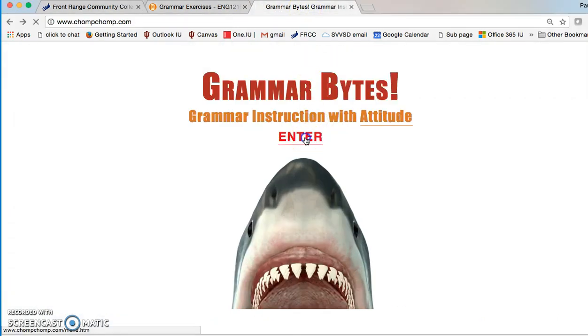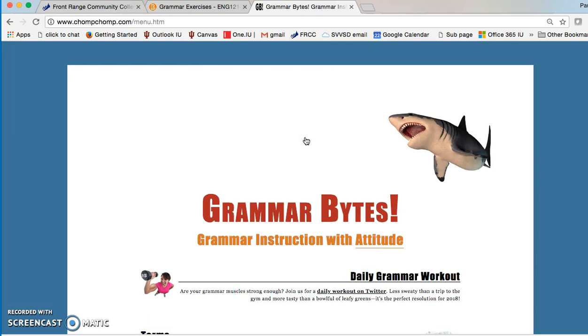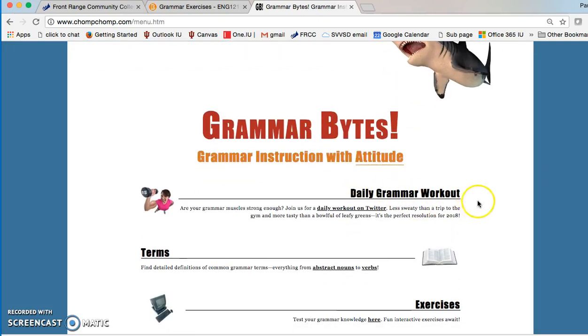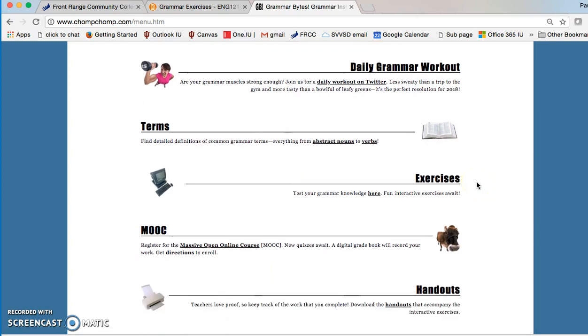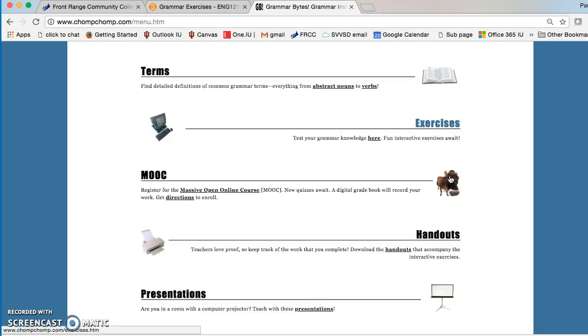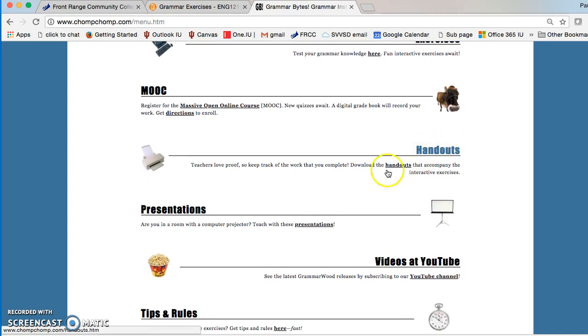We're going to go ahead and enter into the website. You'll see a lot of fun things in here. There's a daily grammar workout if you want to get onto Twitter with it. Terms, you can look into their dictionary to find out a little bit more about any grammar term. Here's the exercises, which is where we'll be doing things. And here's some handouts. The presentations are also a place we're going to be going. As I said, there's no presentation necessarily on commas.